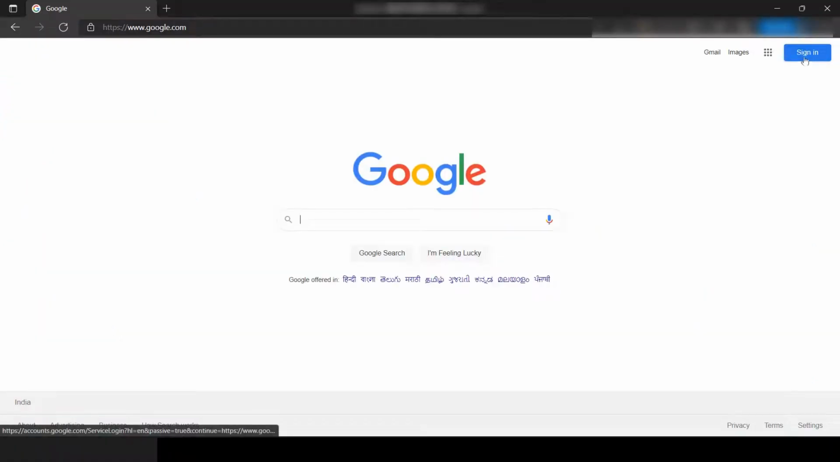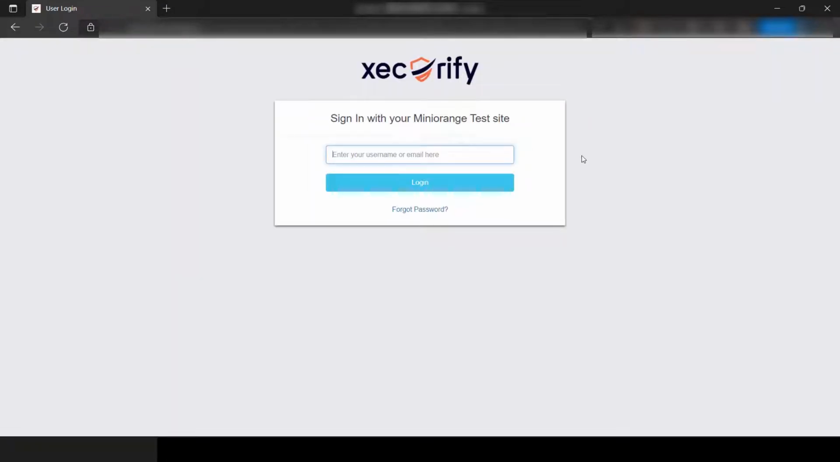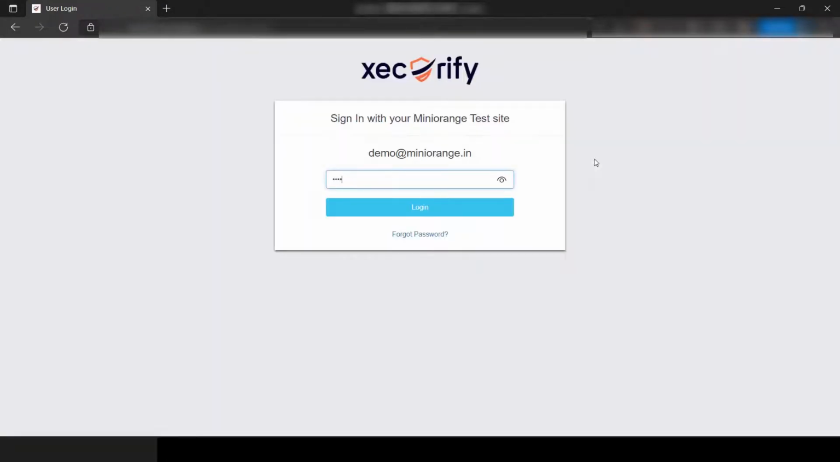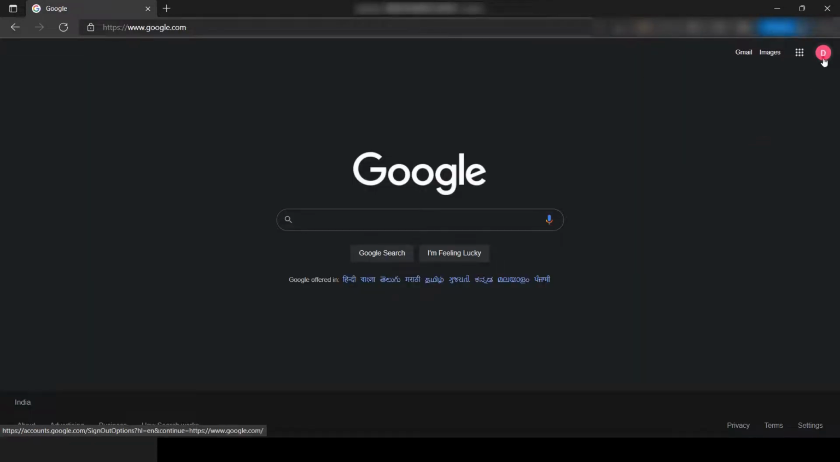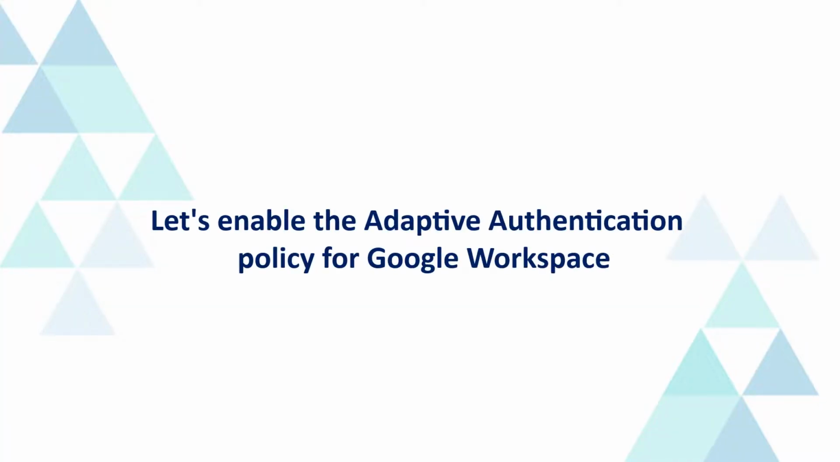Go to your Google Workspace URL and click on Sign In button. Enter your miniOrange email and click on Next. Now sign in with your miniOrange credentials. You have successfully logged in into Google Workspace using miniOrange credentials. Let's enable the Adaptive Authentication Policy for Google Workspace.